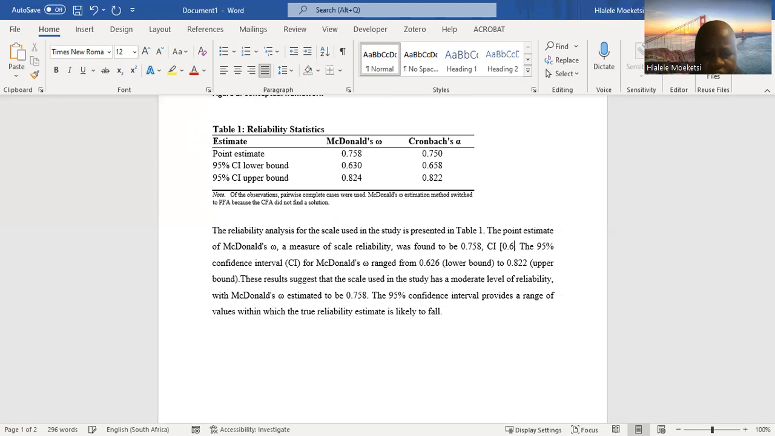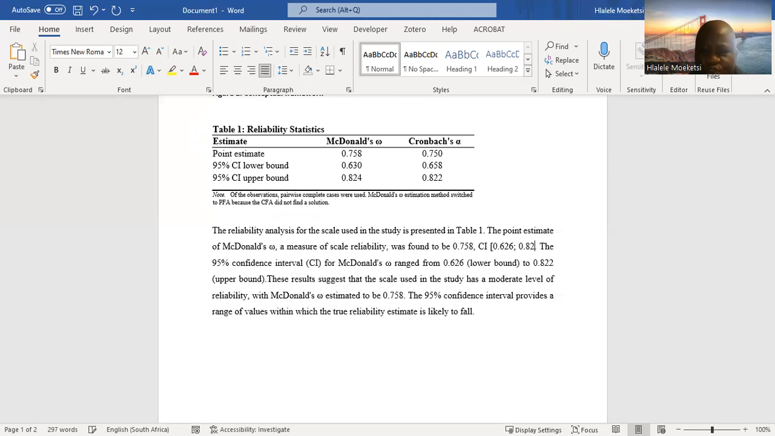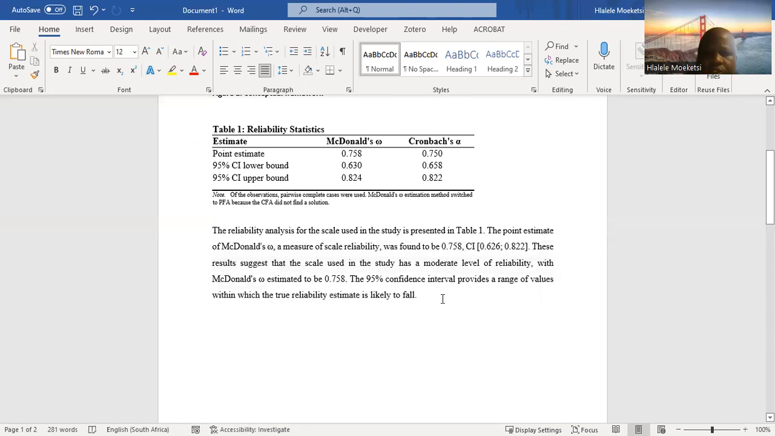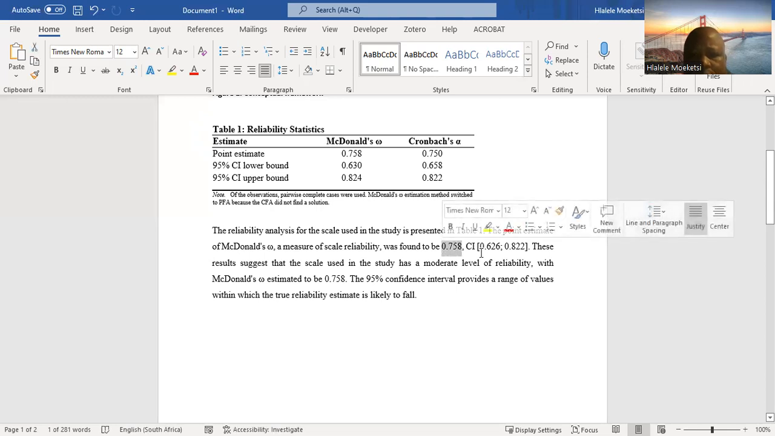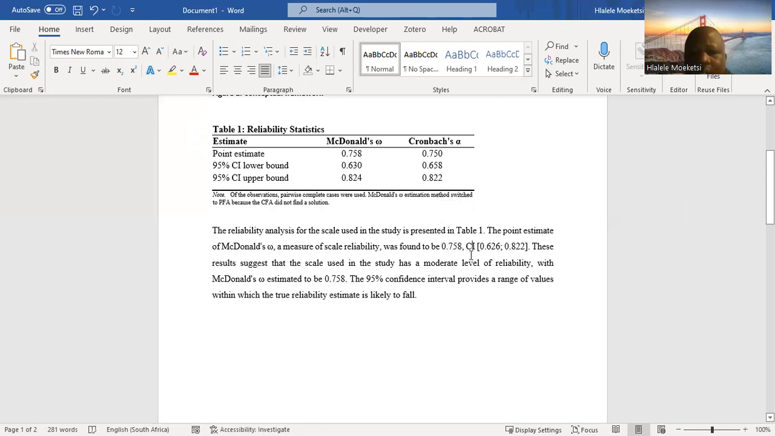Is it 0.626? Semicolon or comma, I don't know which one is that one. 0.822, then close that. So once you do that, you don't need this lower bound, whatever. Remove all that. Perfect. So the reporting is such that once you report the reliability test, which is this, you can now add the confidence interval. Just write CI and then drop the confidence intervals.